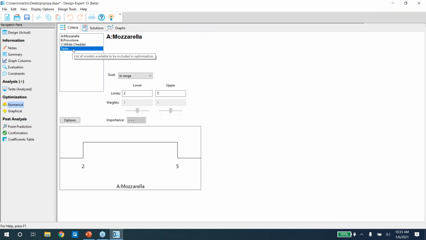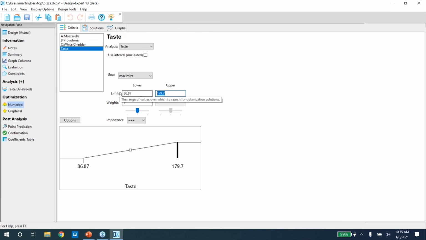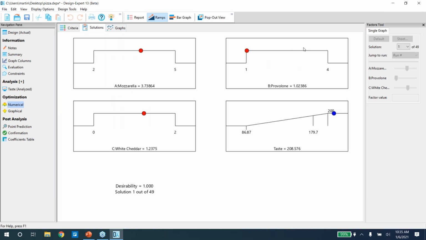I can use numerical optimization to maximize the taste, stretching out this upper bound a little bit. And the first solution I get is mozzarella, 3.73 ounces, provolone, 1 ounce, white cheddar, 1.23 ounces. So it looks like maybe if I let provolone go a little bit lower, maybe I chose a lower bound of 0 instead of 1, perhaps I could have gotten a slightly more optimal result. And I'm expected to get a taste of 208 out there.